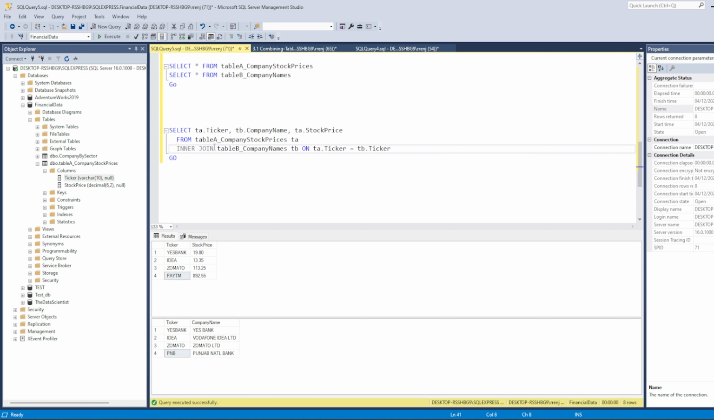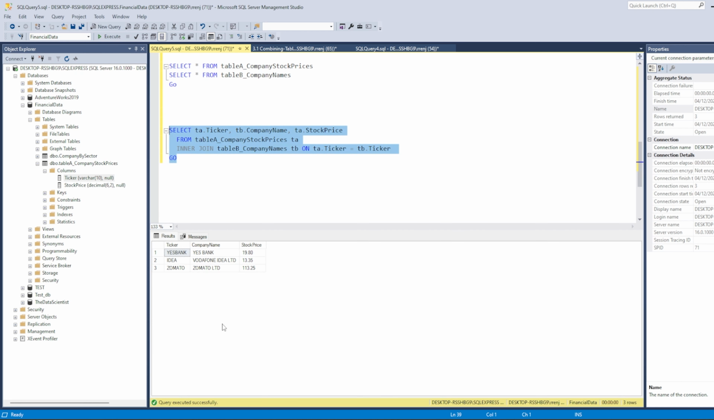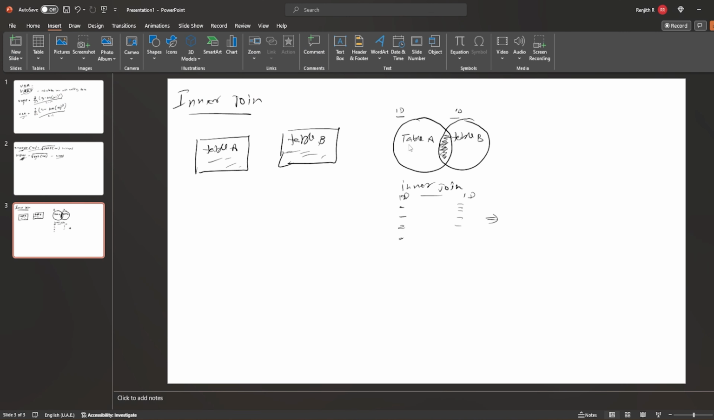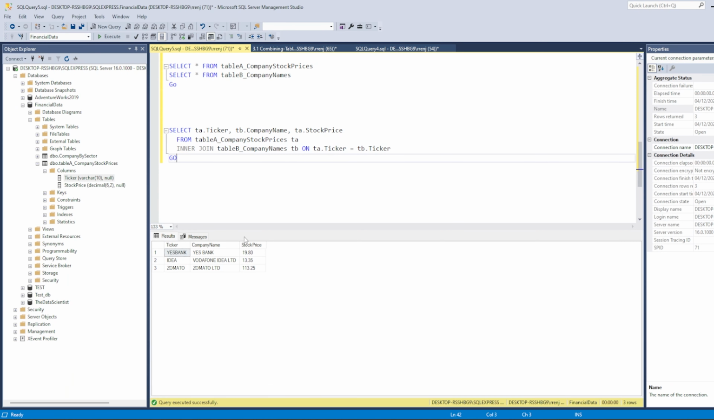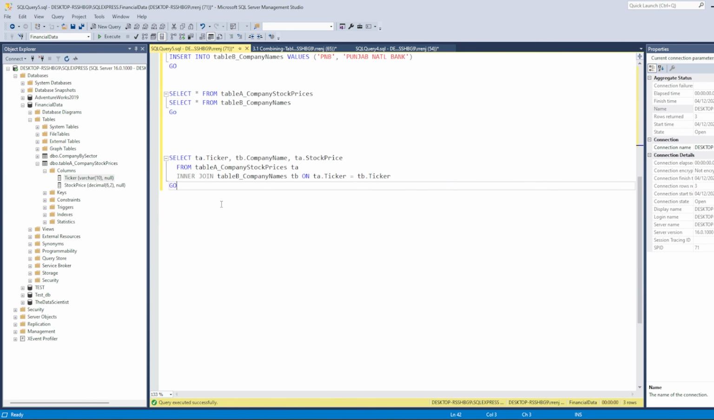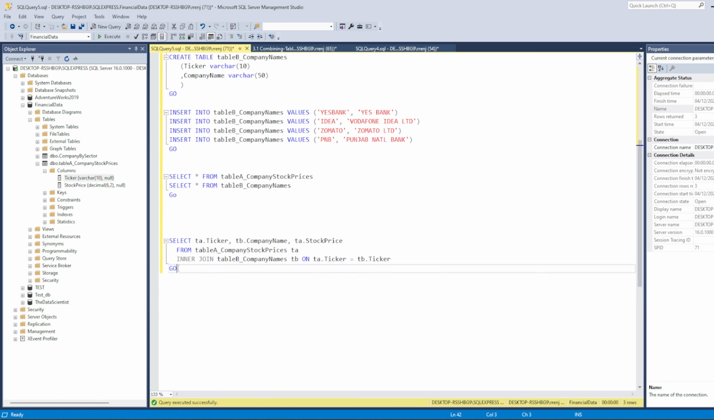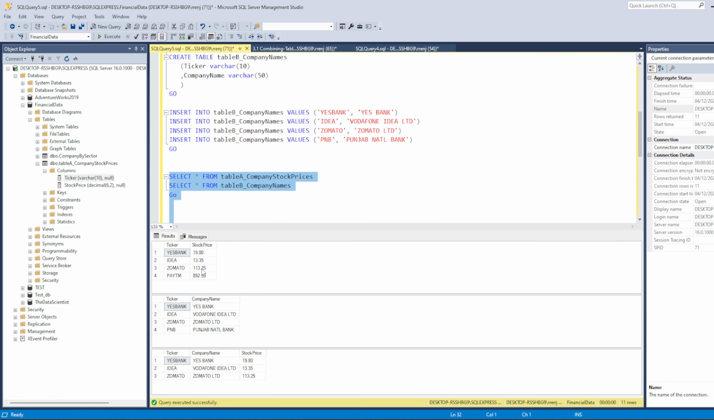So we have table A, right? And then we have table B. Let me first show you how it runs, and then I will show you how it came. So what it is saying, like I mentioned earlier, we have two tables, table A, table B, and whichever data is common will be given as an output, right? So in a similar way, let me run all these queries so that it will be easy for you to understand.